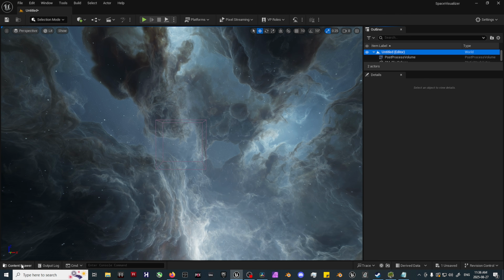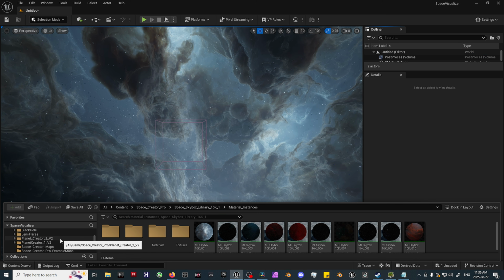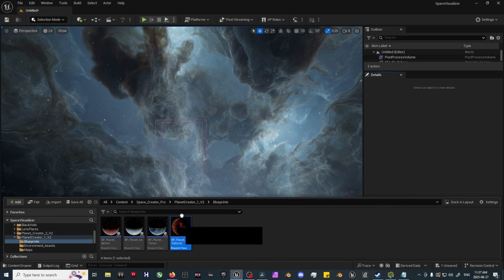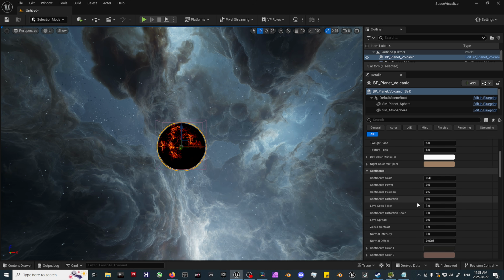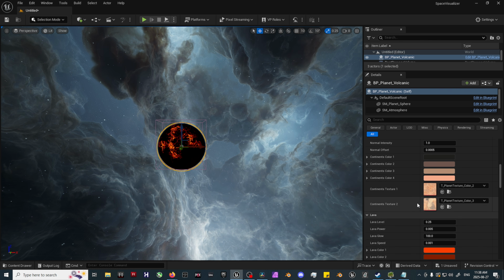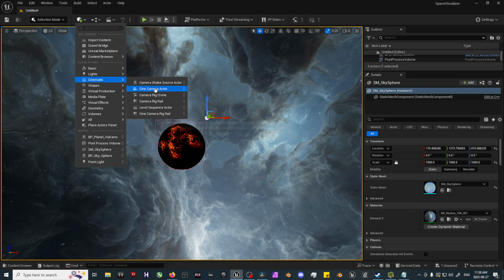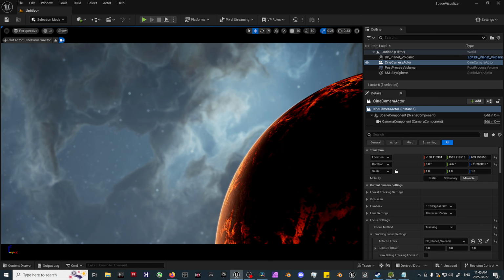With the skybox all set up, we can now get started on the planets and stars. Space Creator Pro has made this part of the process really easy with their pre-made blueprints, so I just simply drag and drop my desired planet or star and would then start tweaking away from there based on the parameters made available to me. From here I'd create a new cine camera actor and would try to find cool looking angles while flying around in the first person perspective.